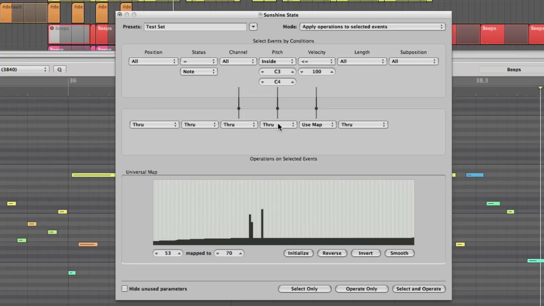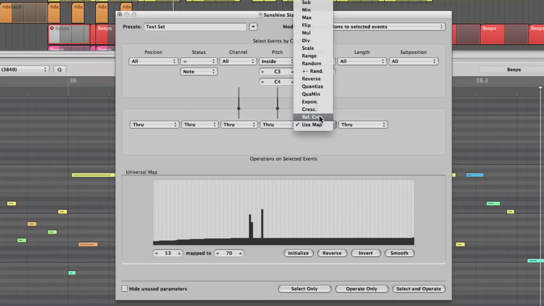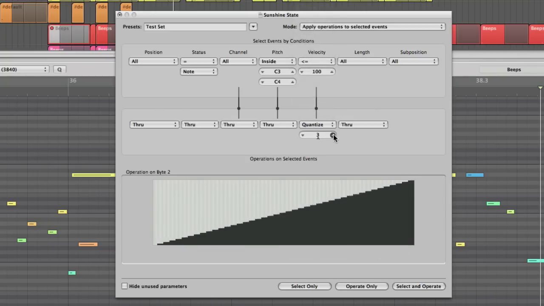But understanding the map does help you to visualize the results of other operations. For example, if I quantize the velocity of these notes, you can see, quite easily in a graphical way, how any velocities will be snapped to the nearest multiple that I specify, resulting in this kind of stepped graph.